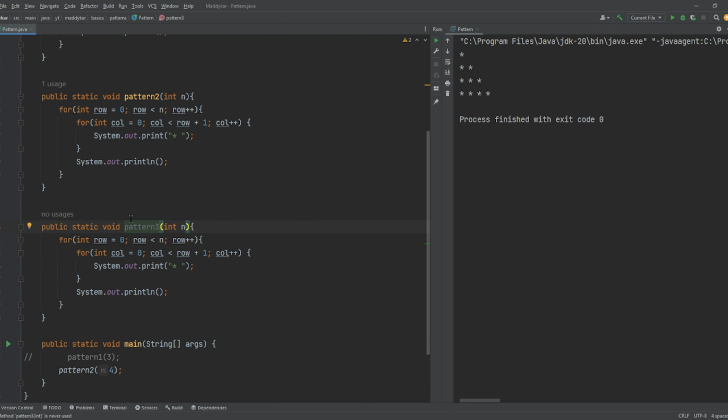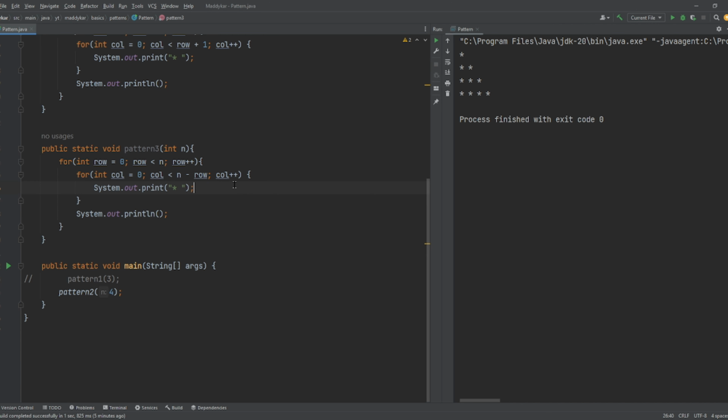Pattern 3. Row loop will be same. The column loop will change a bit here. And this is n minus row, which is I. We are good with the code.